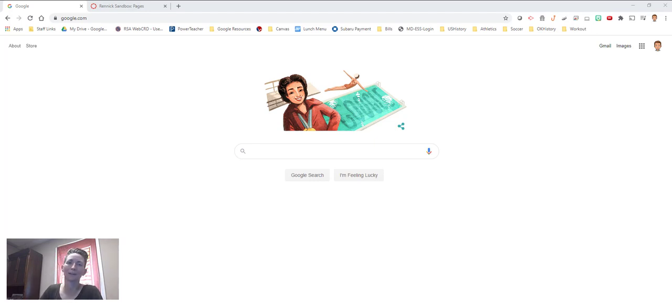We're going to talk about Canvas and the accessibility checker today. Inside of Canvas, when you're working with an item such as a page or module or an assignment where you have the rich text editor.